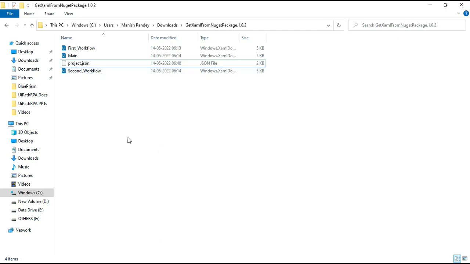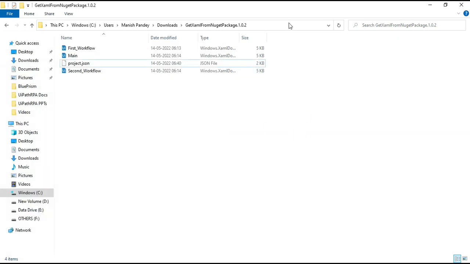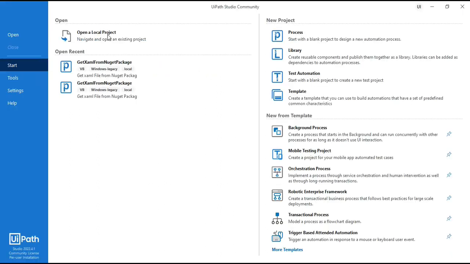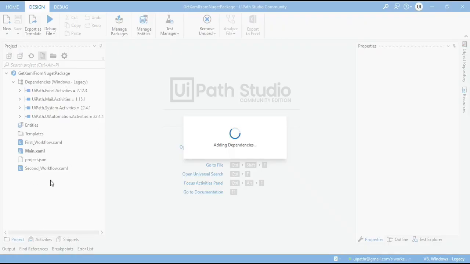Now what you can do, you can just open this UiPath Studio, copy this path, click on open a local project, enter that path. Now choose that project JSON file. Now you can see all the files have been loaded, with the dependencies, with the templates, with the entities, everything you are able to get here.